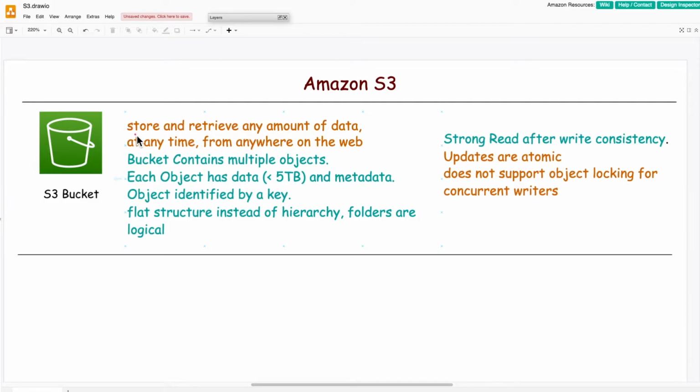Each object or file has data and metadata. The maximum size of data is 5 terabytes. Each object is identified by a key. So for example, if you have a file called a.txt, then the key for that object will be a.txt.